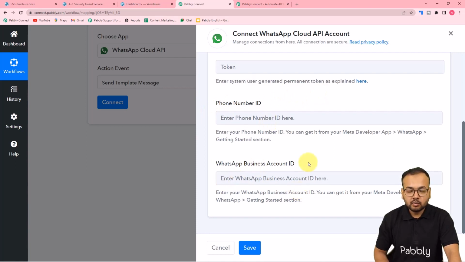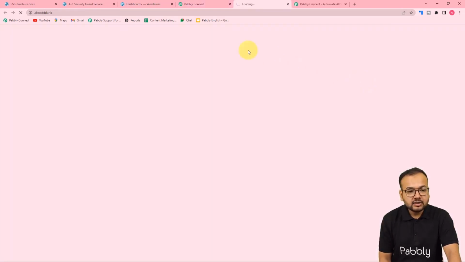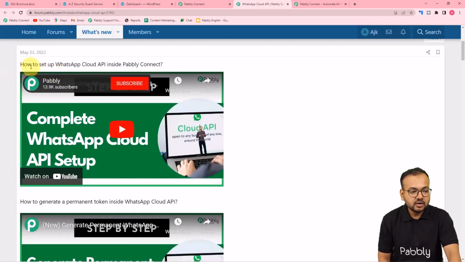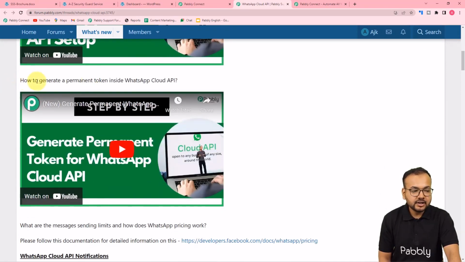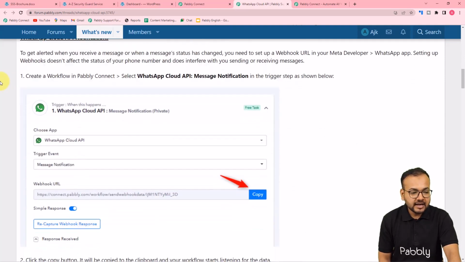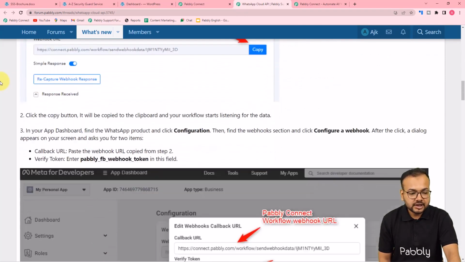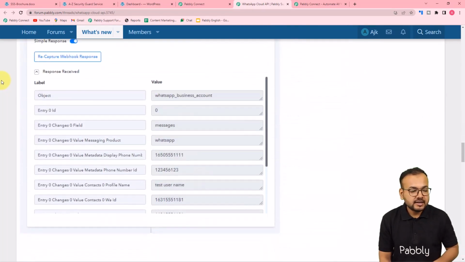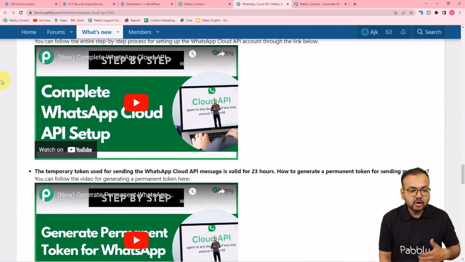So guys, if you want to know more about the cloud API setup and making the connections, you can just click here on this here word written in blue, and you will reach the forum page of Pabbly. And here you will find this video on how to set up cloud API inside Pabbly Connect. And then we have this video on generating the permanent access token for cloud API. And here we have written instructions along with screenshots to make the connection with cloud API inside Pabbly Connect in Trigger and in the action. So you can learn many things about cloud API setup from here only and follow the steps.